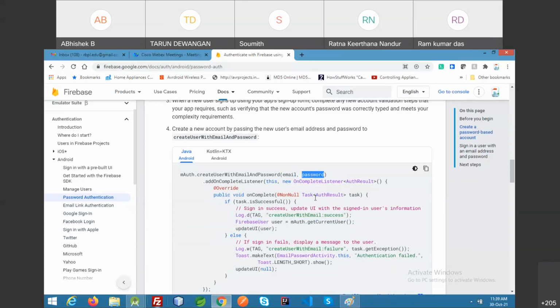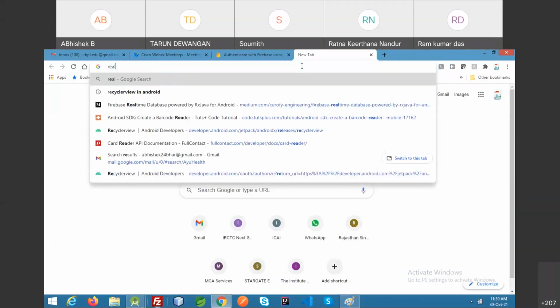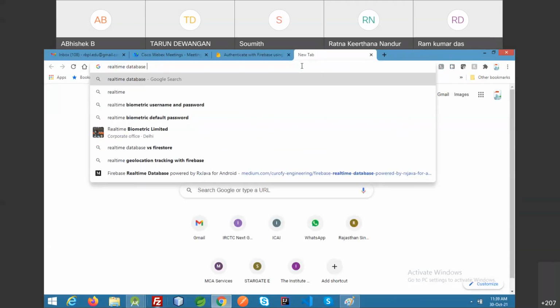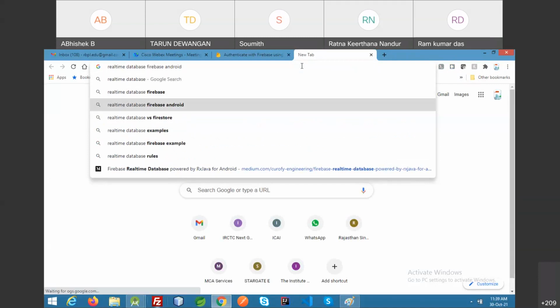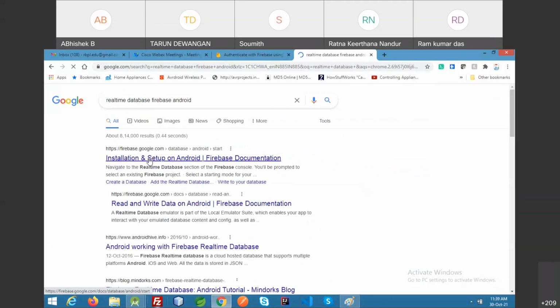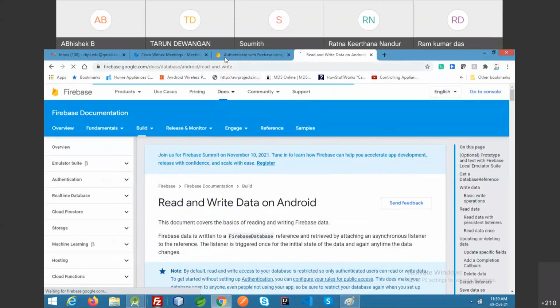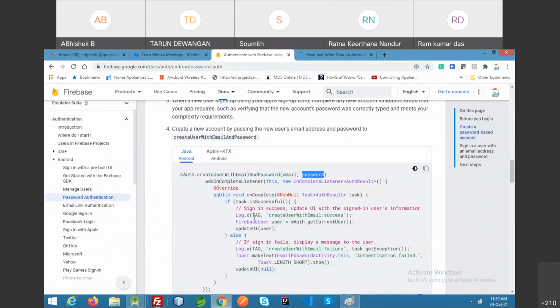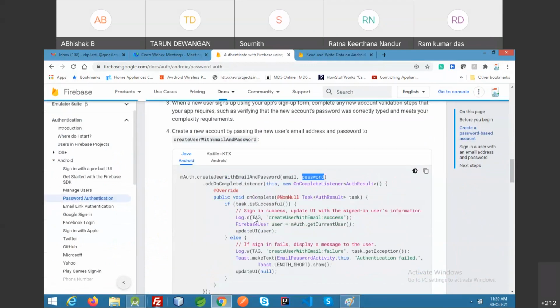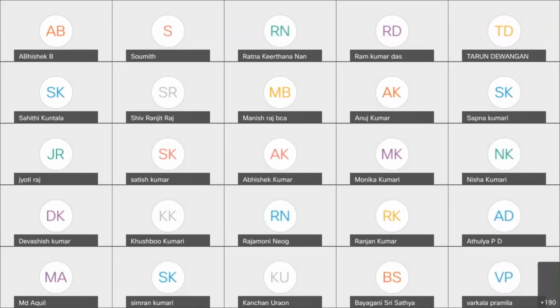Because in Firebase, if you want to design a chat system, then use the Firebase real-time database, Firebase Android. Register the user if they don't have an account. You can do it through this only. You don't need to do much stuff. Create user with email and password.